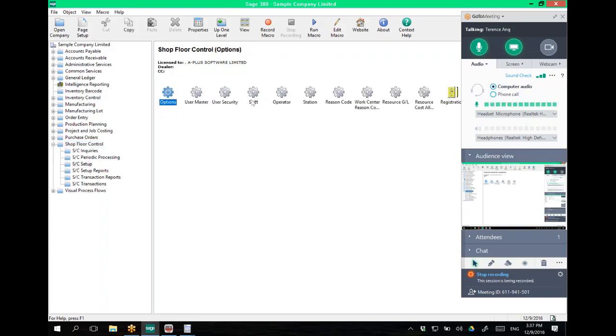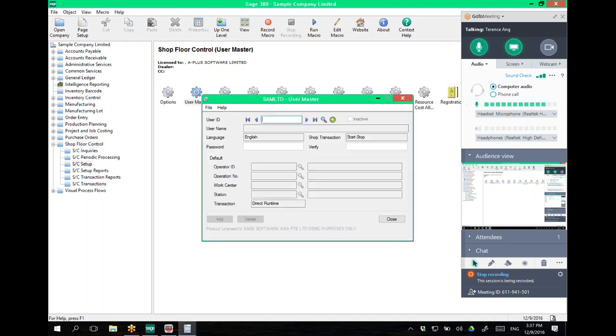So let me now go to shuffler user master, and you can see that for user admin, we have predefined that by default we will be using operator 1. We have an operation called assembly, a work center called assembly, and a station 1 for assembly 1 machine.